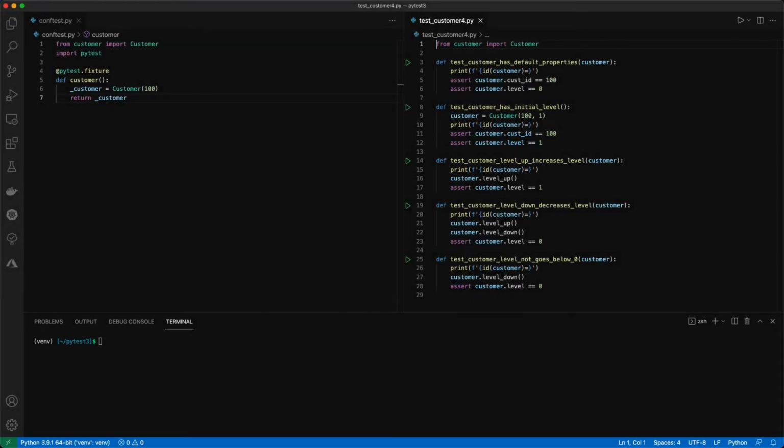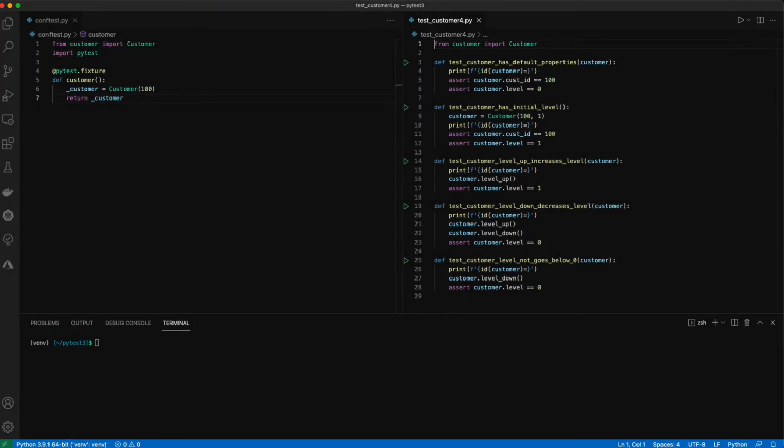Each fixture has a scope. The default scope is function, meaning that fixtures are initialized when requested in the test function and destroyed when the test function finishes. It is the same behavior as our first test file, where each function creates a customer object. Let's verify the scope by looking at the object ID.